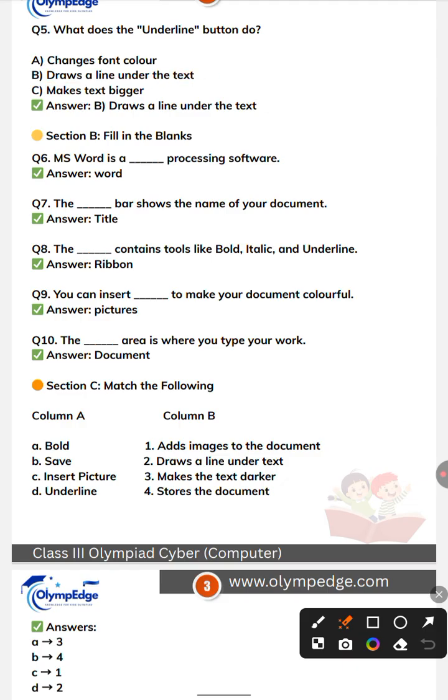So then comes fill in the blanks. MS Word is a dash processing software. What do we use MS Word for? We use it to write text or words, right? So MS Word is a word processing software. Then the dash bar shows the name of your document. Obviously, the title bar shows the name of your document, right? We have learned earlier in the chapter. So the title bar shows the name of the document.